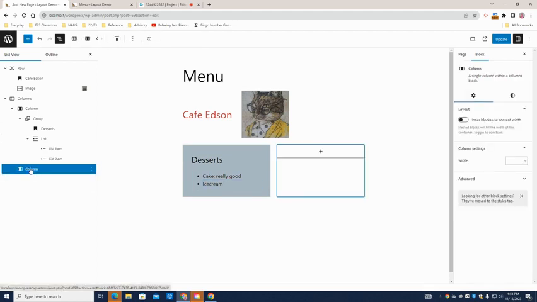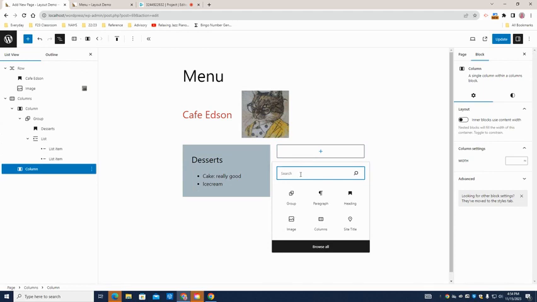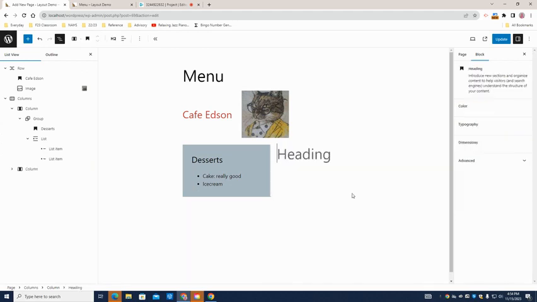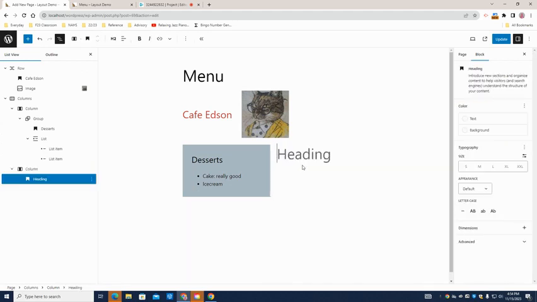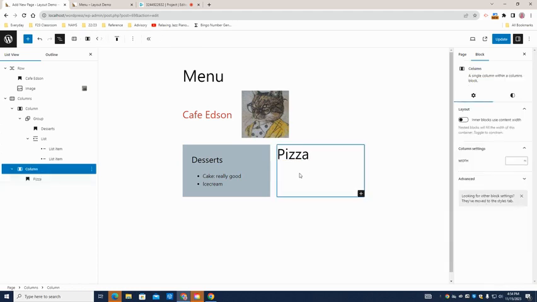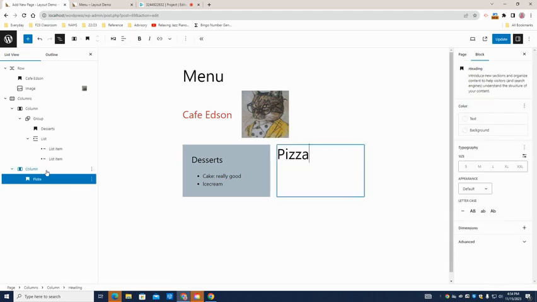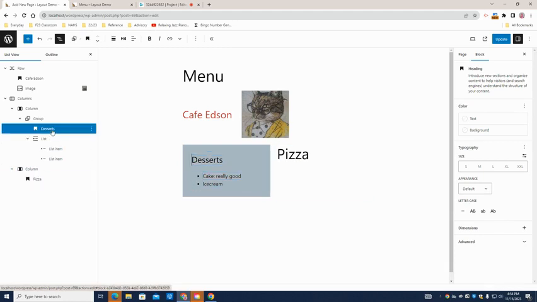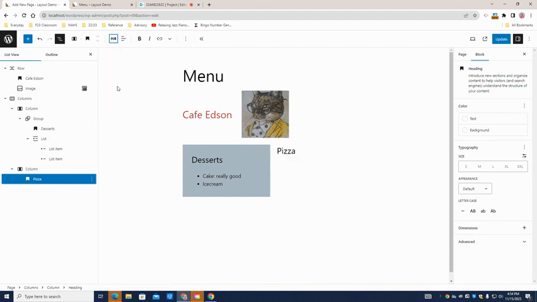So now I'm going to go over to this other column and I'm going to add heading again. We'll call this pizza. So now I can go over here and I can do the same thing. This was heading 4, so make this heading 4 also so it matches my heading 4. And now I'm going to add the items after pizza.